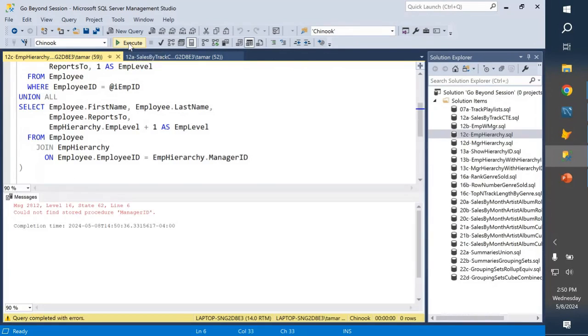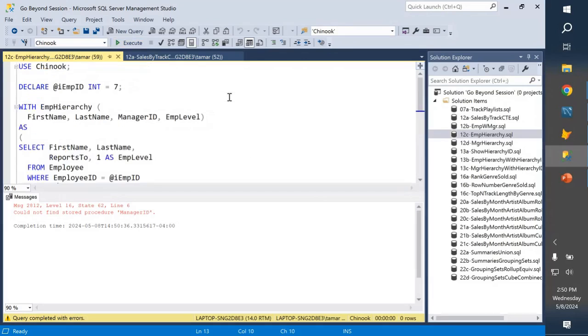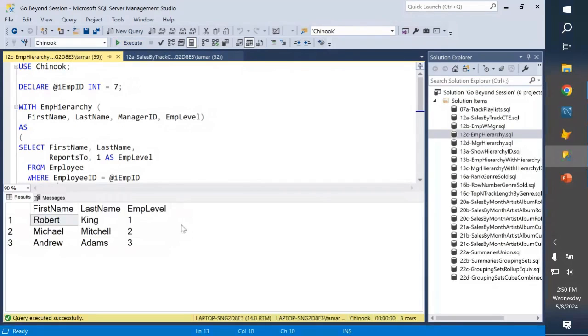So it'll be different results, actually. Oh, I think I left something highlighted. Let's try that again. Yeah. We started with Robert King, who's managed by Michael Mitchell, who's managed by Andrew Adams.